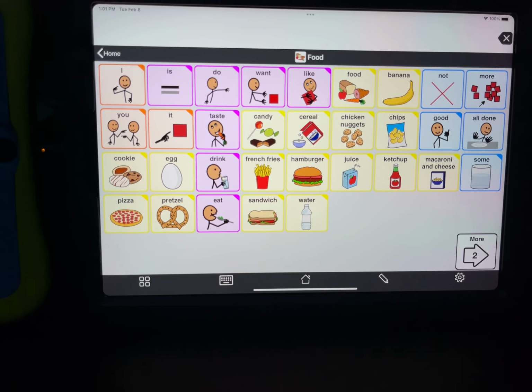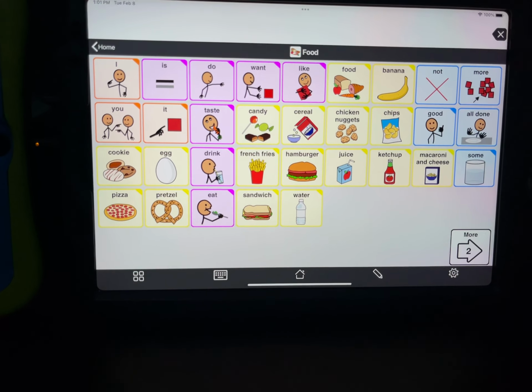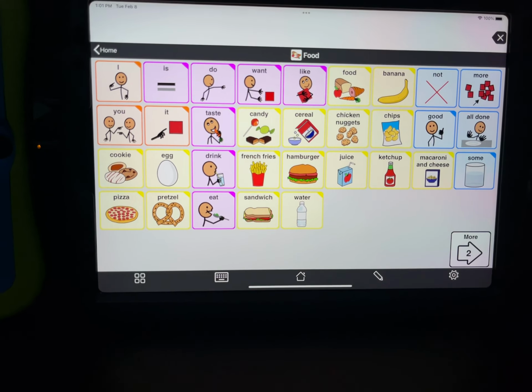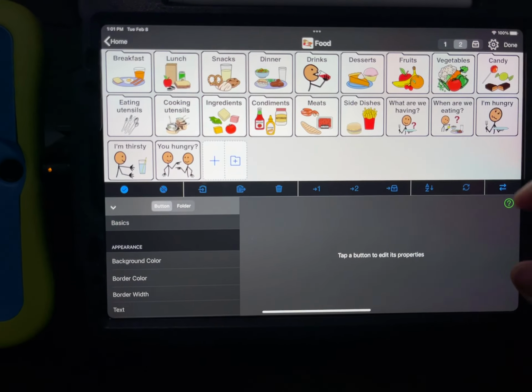Just because one kid likes it doesn't mean the other won't like it someday. You can add pictures or you can add just the symbols like that. So let's say I don't see my favorite food on here, which is pizza. So let's put it on the home screen. There we go. There's also more foods on the second one.